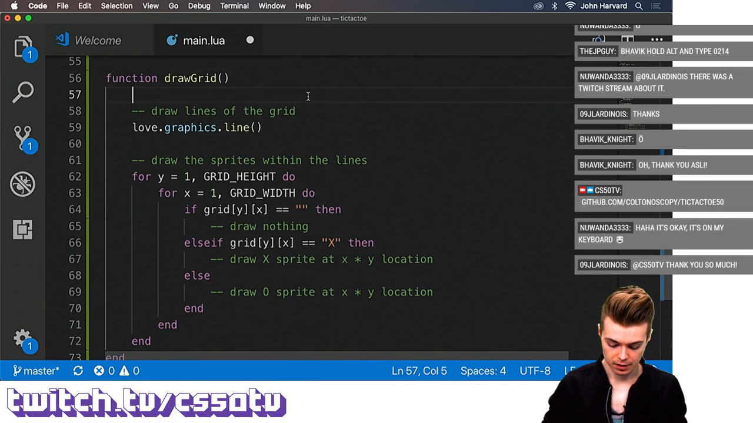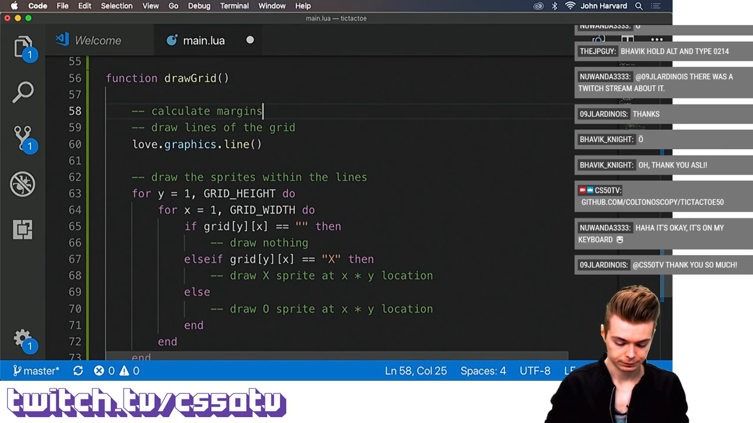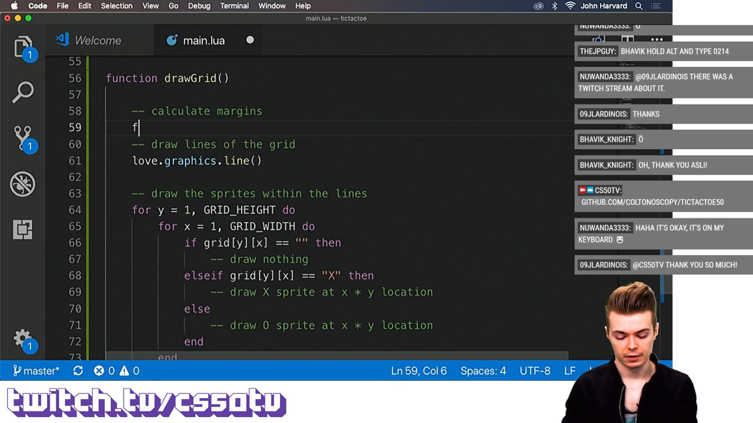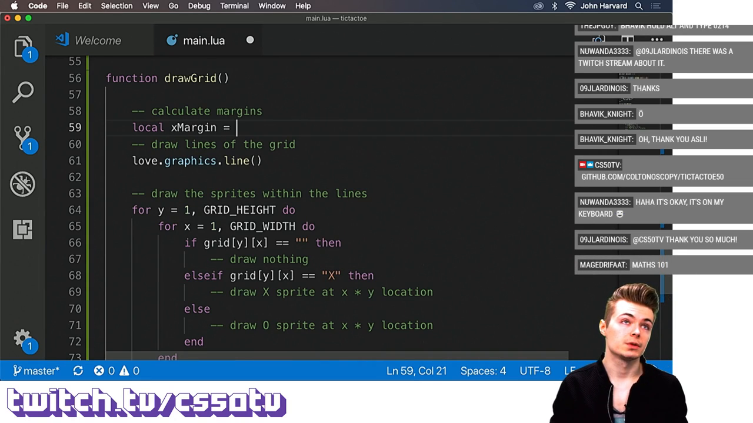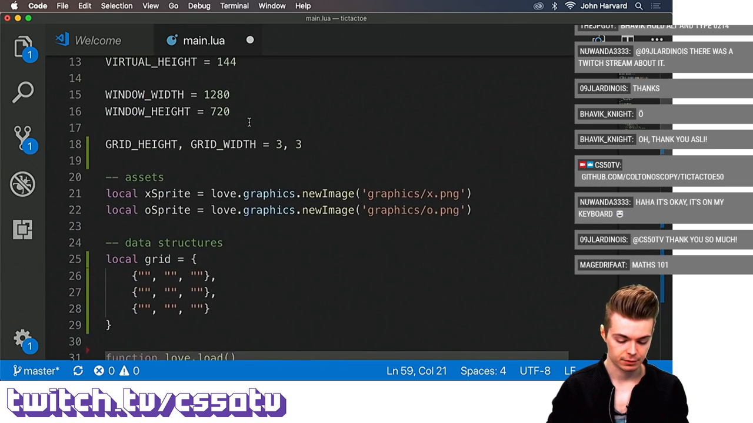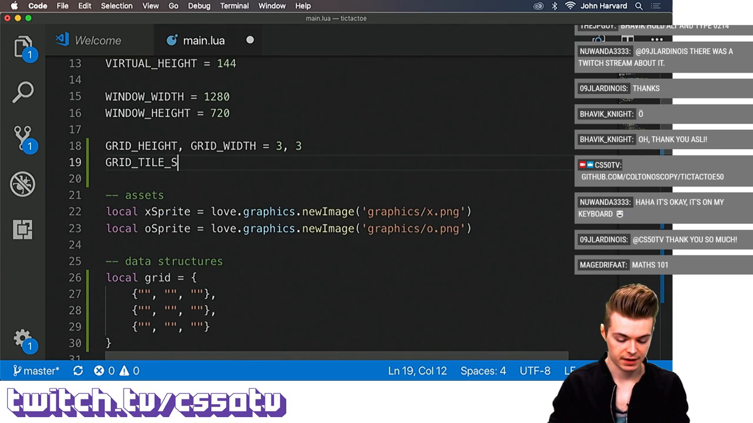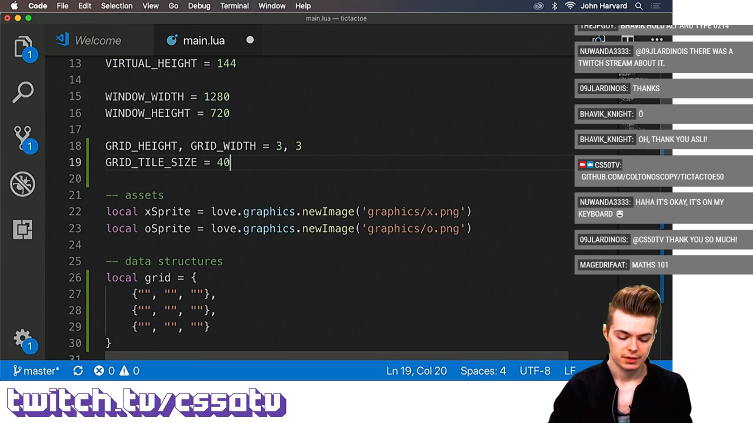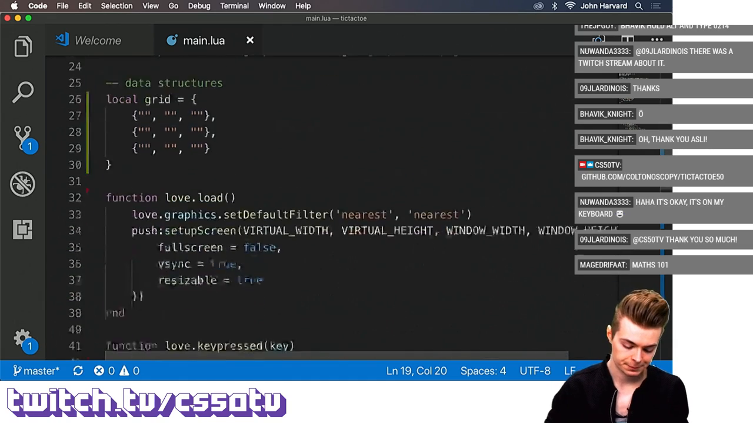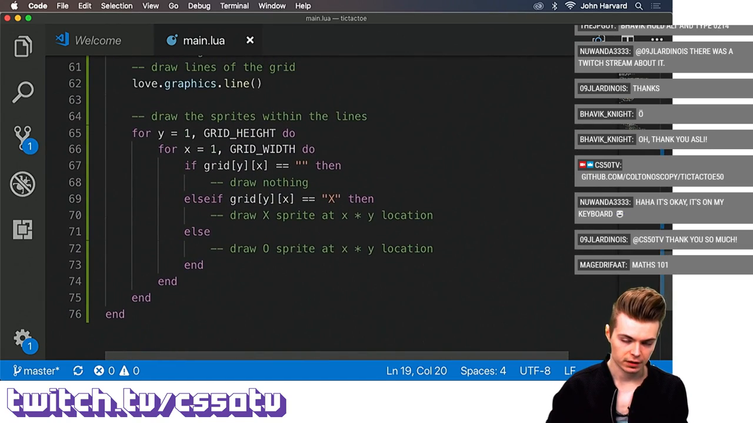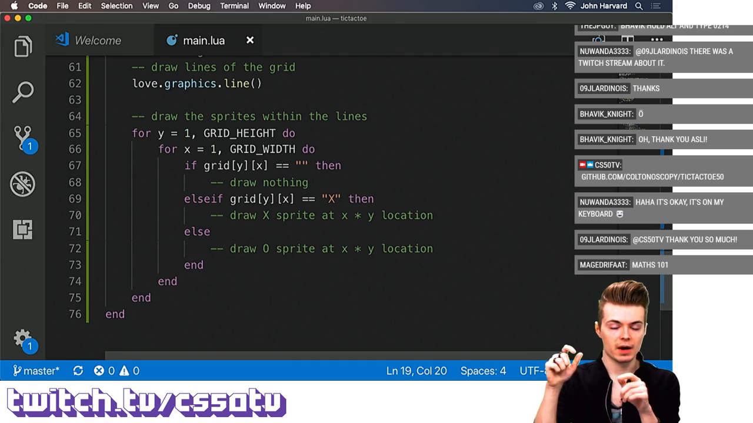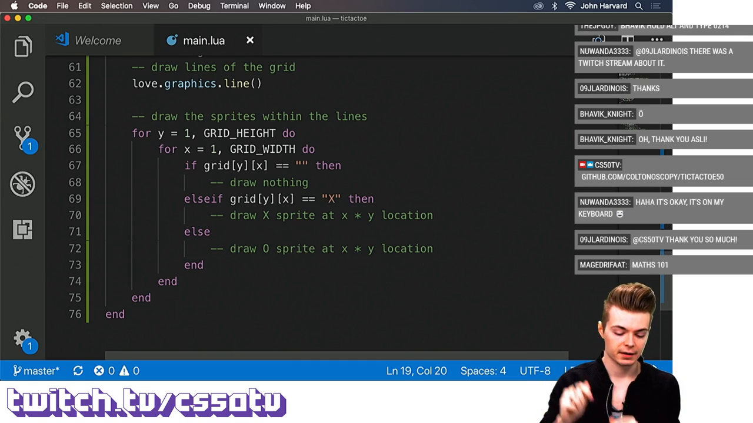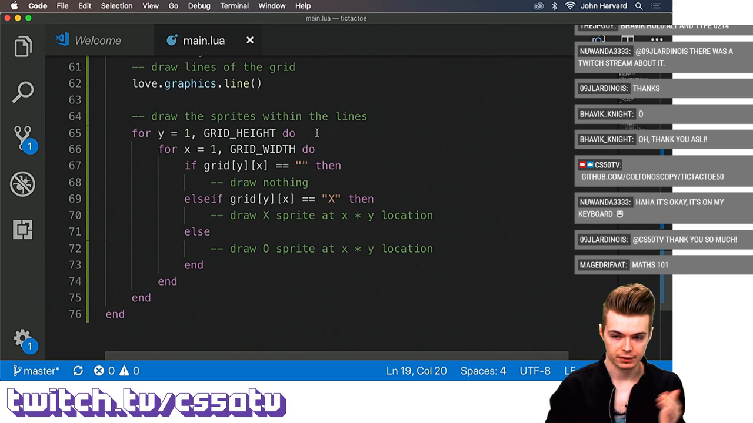We can say calculate margins. So we can say the local x margin is going to be equal to... we'll probably have a constant. We'll say the constant grid tile size is going to be equal to 40 pixels. We want to have 40 pixels of space for each place that we put a sprite. And that'll be the same on the x and the y. So that'll give us effectively 8 pixels of padding on the x and y, which is 4 pixels if we center it perfectly, 4 pixels of padding on the top, bottom, left, and right.